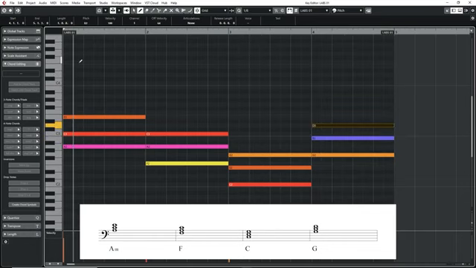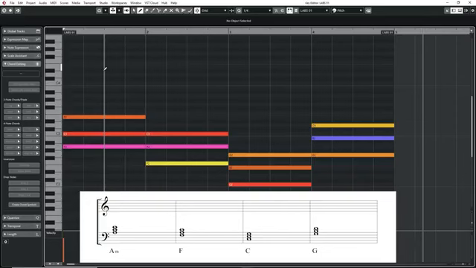Once all the notes are drawn in, you can then hear them by pressing the play button or spacebar. Now that we have our chord progression, let's set about writing a short melody to go over the top.